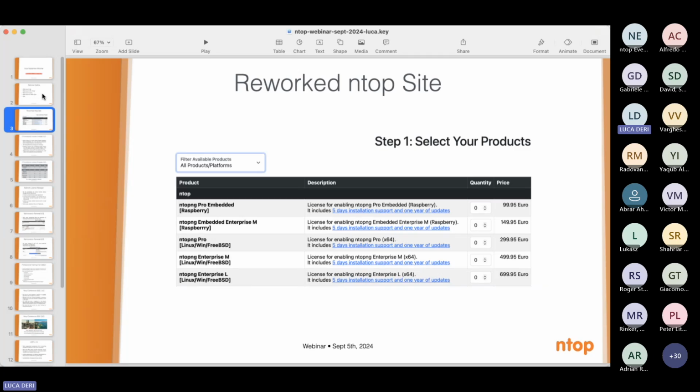As you can see at the top of your screen, there is now a drop-down menu so that you can select the specific products. So in case you want to see only products, let's say, for OPNsense or for Raspberry Pi, it's very easy, so you don't have to go through the long list of tools.